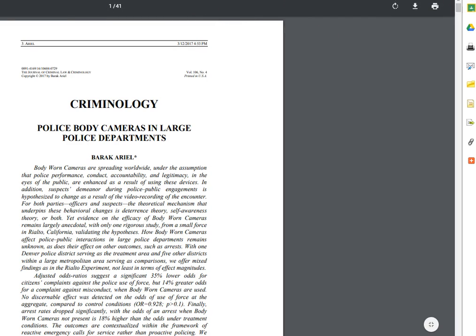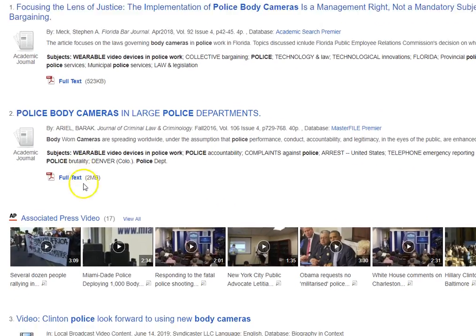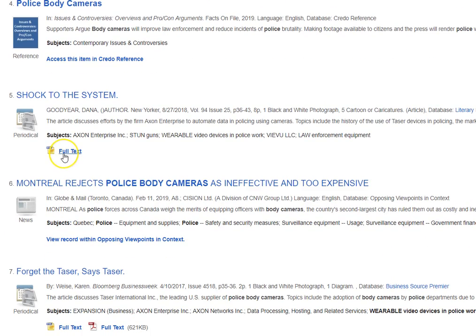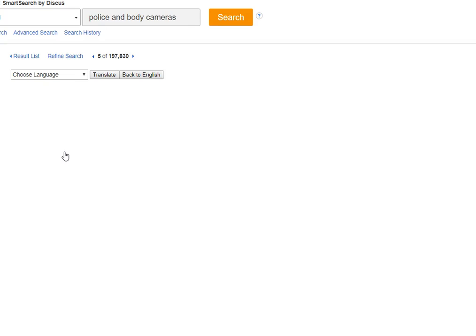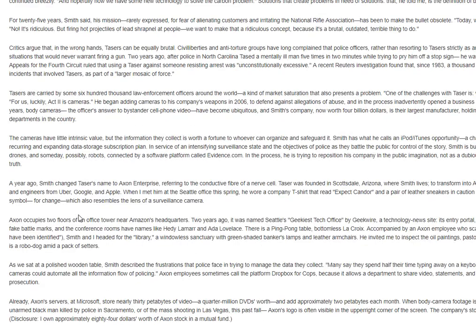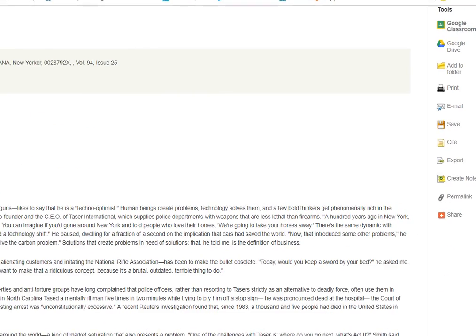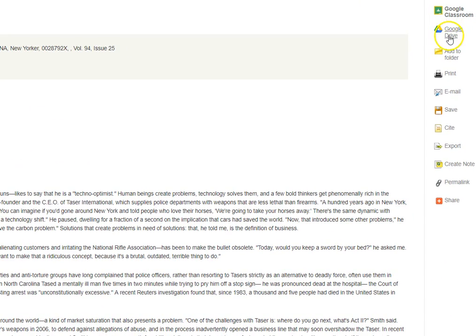The second option that you may find within your result list of a smart search is another type of full text that is actually an HTML version, as you see here in the Shock to the System article. This result is going to give you the full text, but not the images that would be associated with the article. But you'll also have the added feature of being able to listen aloud and download the MP3. You will additionally have the options to save to Google Classroom, Google Drive, print, or email.